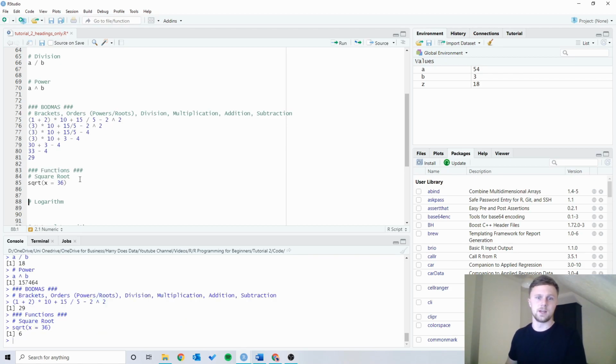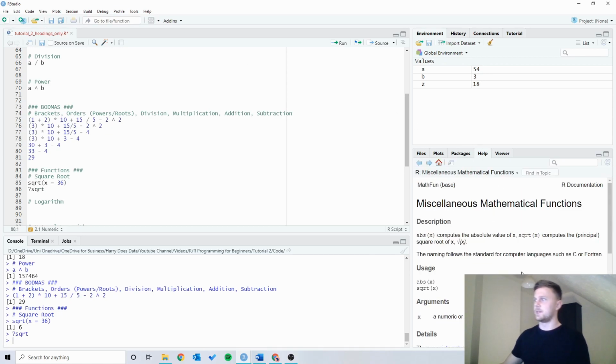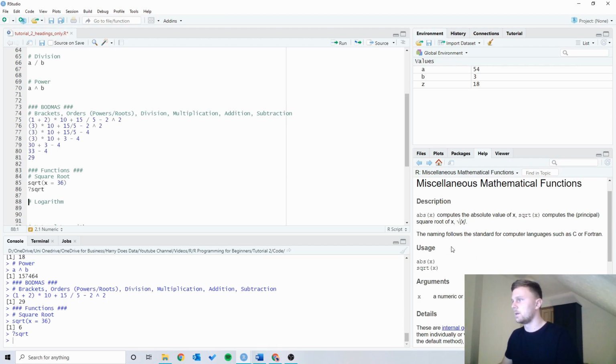And you'll see that it returns 6. So if you want to know a bit more about a function, then you can simply type question mark and then the name of the function and run that. And you'll see that over here in this help section, it will tell you all about that function. So you can see that the square root function computes the principal square root of x, where x is the only argument, so the only piece of data that you need to pass to the function.